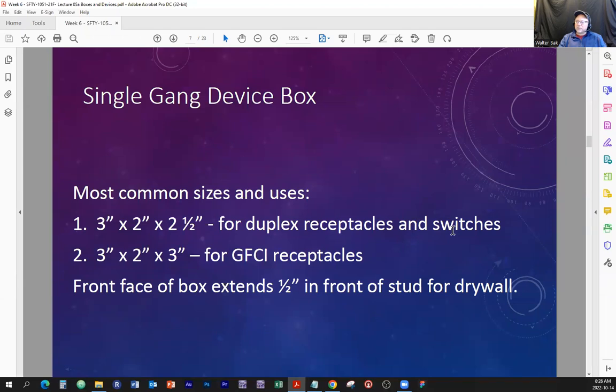All right, so GFCI is the one that has a button to press to reset it, because if any of the electricity is... can you please turn your microphone off, whoever that is?